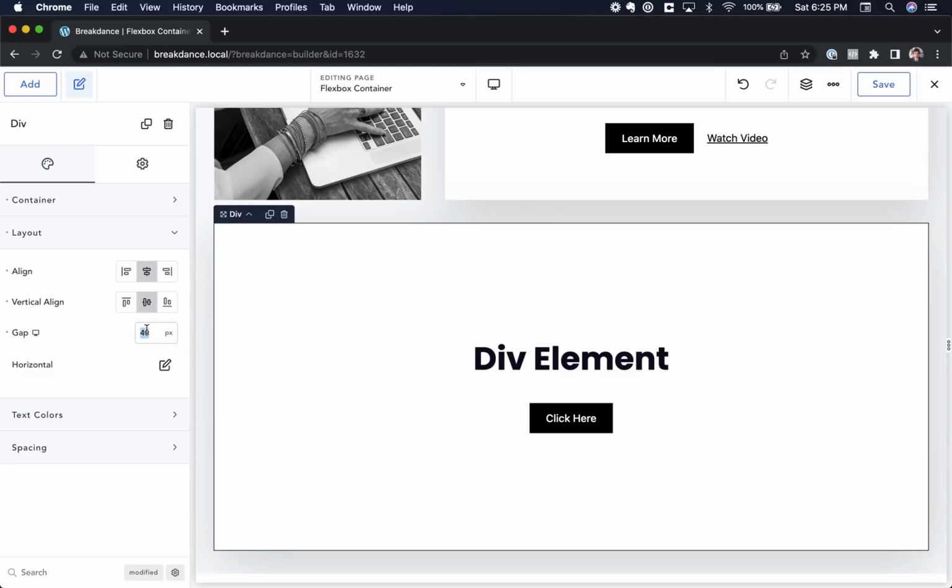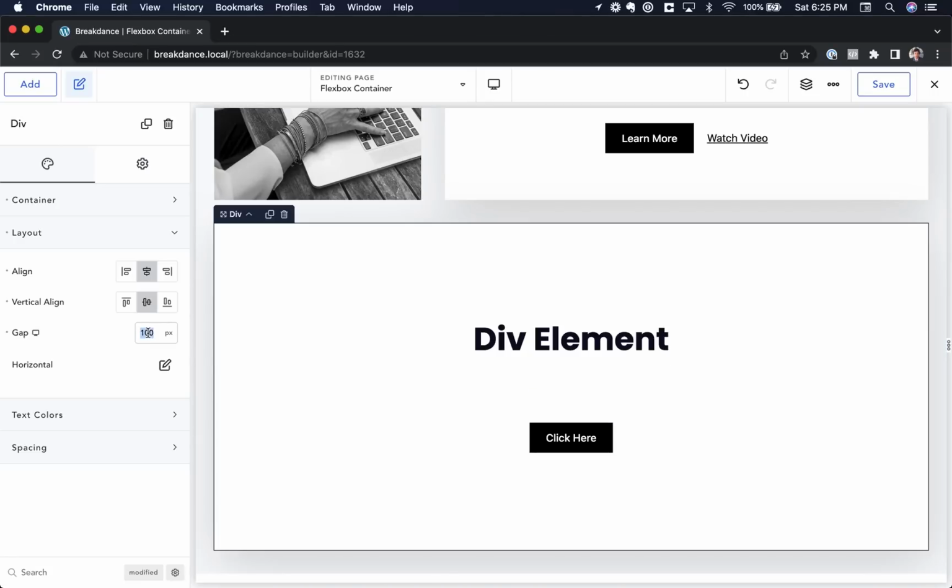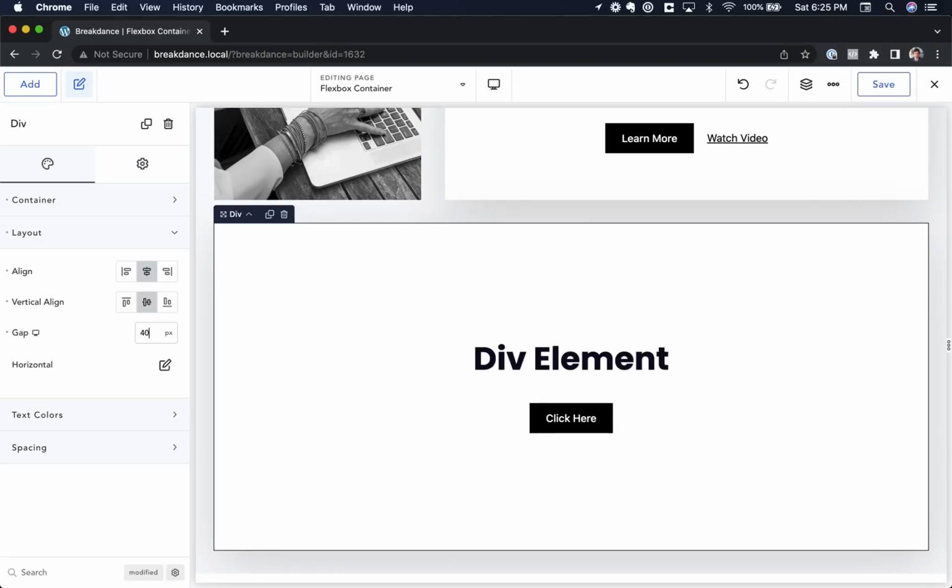Next up, we have gap. This is the space between the elements in the container. So I could set gap to 0, and these elements will touch each other, or I could set gap to 100, and they'll be further apart. I'm going to leave gap on 40.